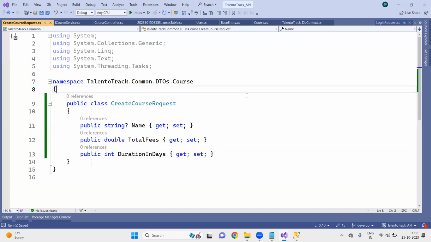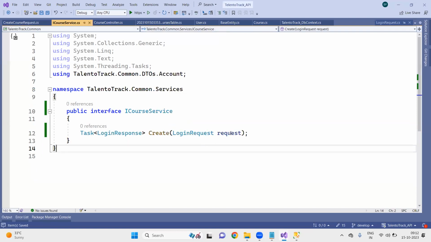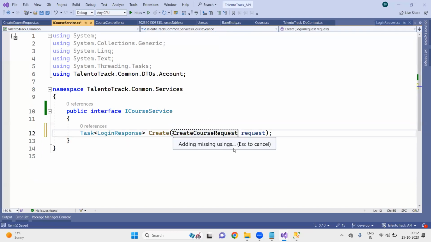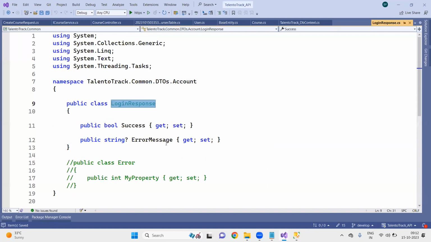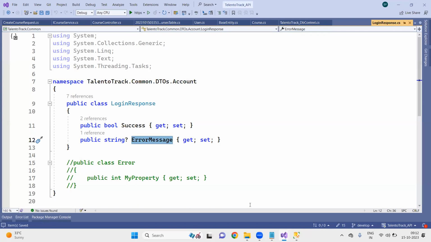Create course request. Now let's go back to your service first. Here your request should have this parameter: create course request. And in response, what do we need to return? Error message and success message. If the course got created, then we need to return success true, and error message will be null. Now if you see, this is your login response. Most of the APIs need to return these two parameters only.